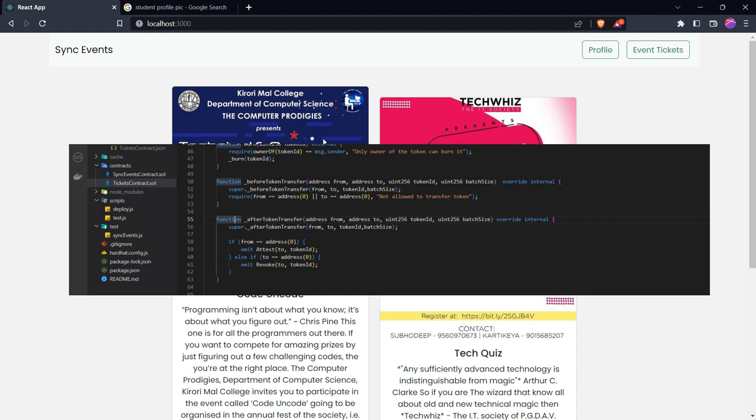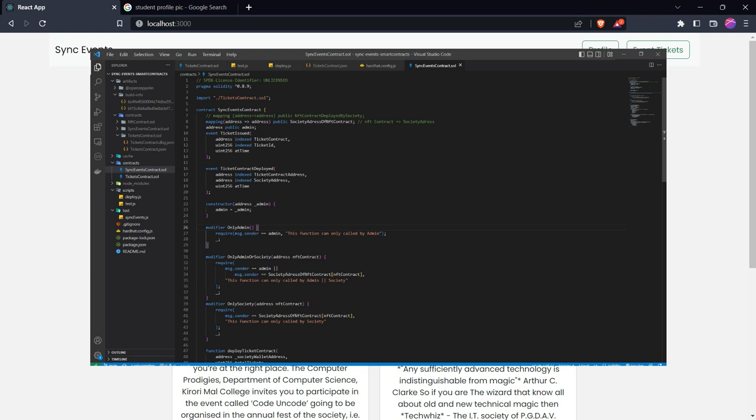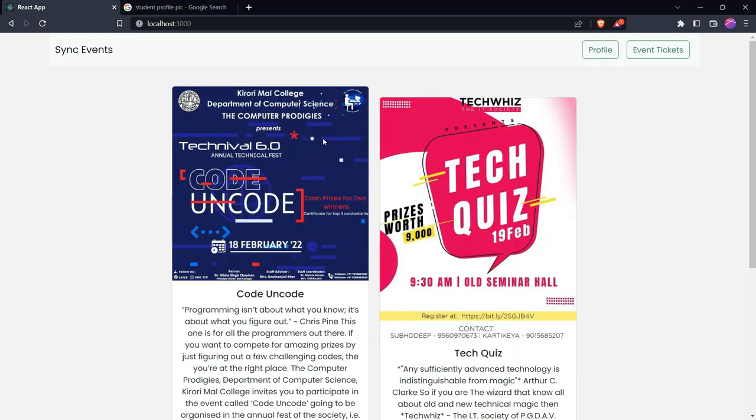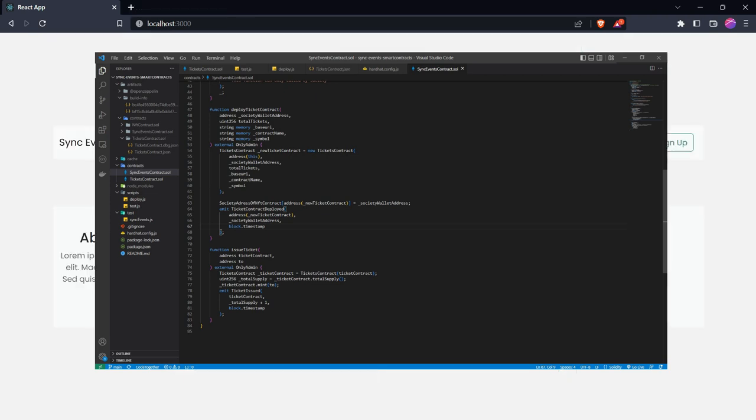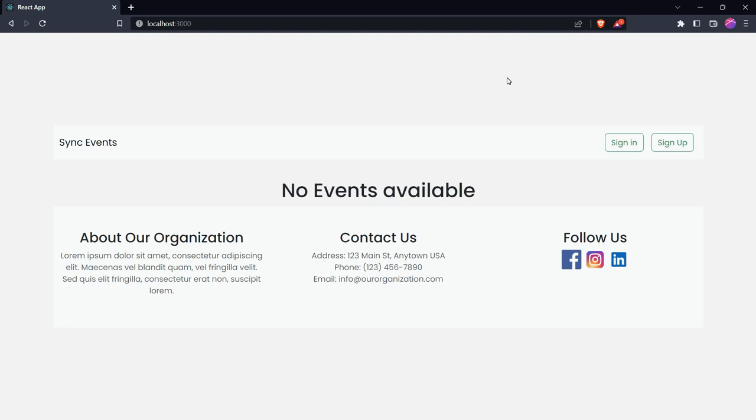So first we are deploying our sync event smart contract, and then by using that contract we can deploy other NFT ticket contracts, and in those contracts we can issue tickets to users. First of all we can see that there are no events in this app. For listing events and registering in events we first have to sign up here.